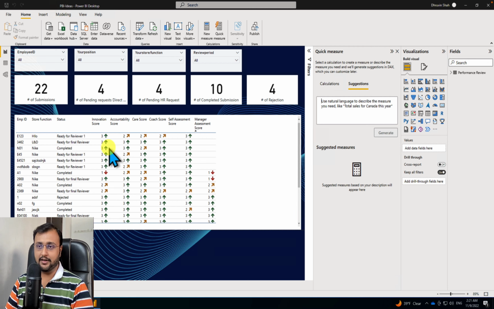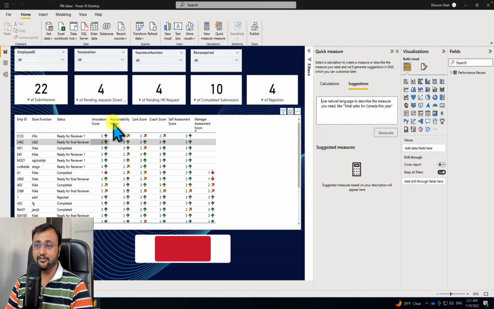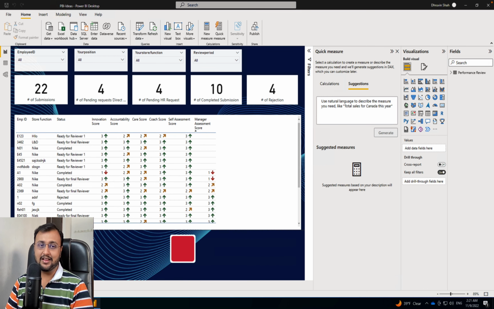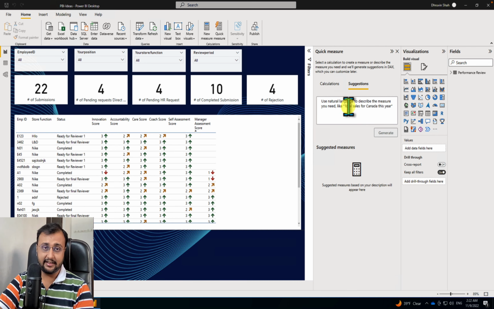Let's say for example, here I have some store data where I have different types of scores like innovation score, accountability score, care score, coach score, self-assessment score, and manager assessment score. Now, let's say I want to do the summation of a couple of columns. Then I can simply write that in natural language. Let's say I need the summation of innovation rating plus accountability rating plus care rating. I can simply type that.